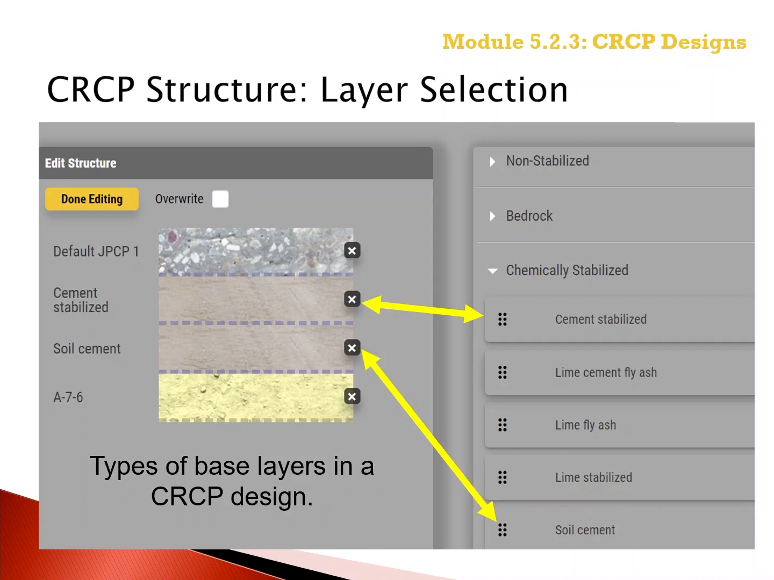The user can also use a cement stabilized base with a much higher modulus, and then also use a soil cement with a lower modulus compared to the cement stabilized base as part of the design simulation or design structure.